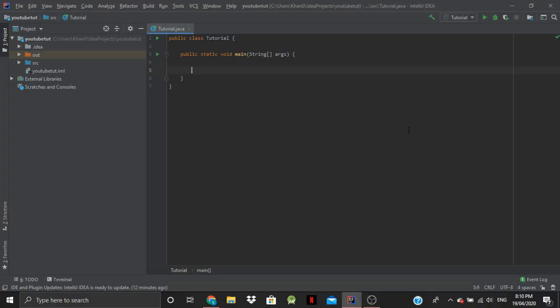Hello everyone and welcome to the third video of this Java tutorial where we're going to be covering loops. The first loop we're going to be covering is the for loop.